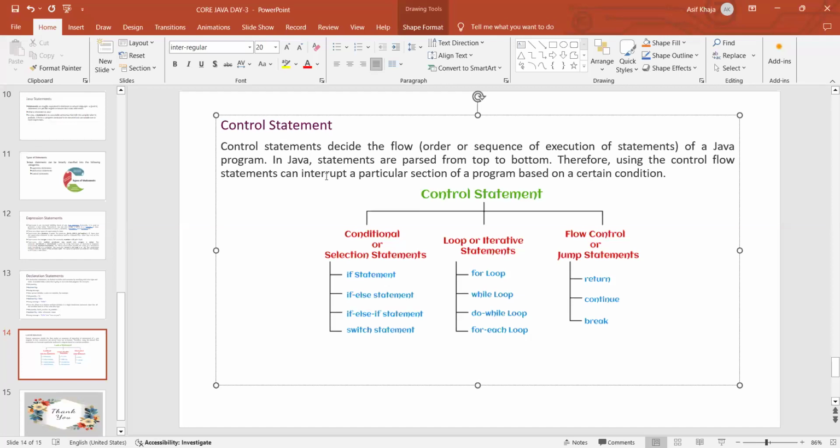Control statements will decide the flow of a Java program. See here, the word control itself represents that it is controlling the statements, it's controlling the program. It has the decision-making power, the power to decide whether this line or this statement should execute or not. Control statements will decide the flow of a Java program.